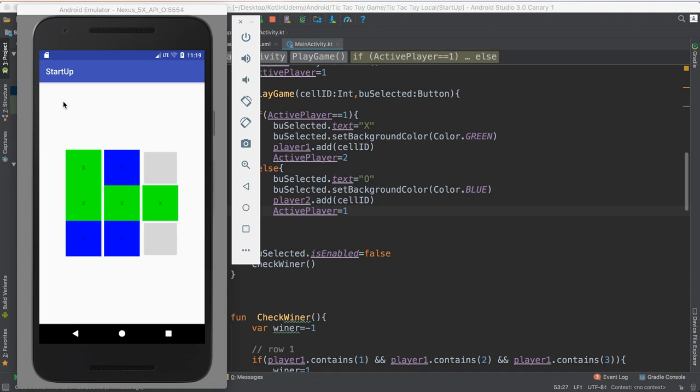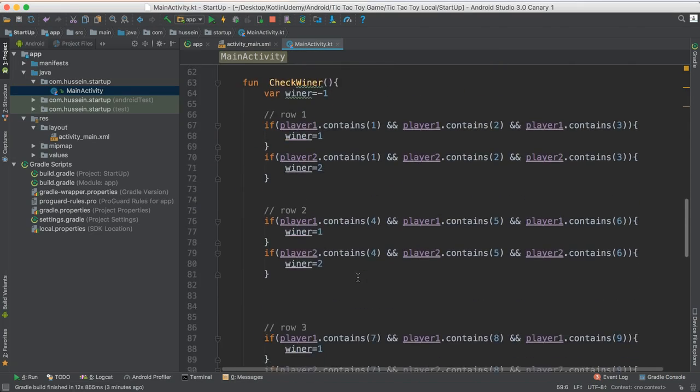So think first, how do you play the game with the device? First of all, you select a cell, then the device has to select a cell. How does the device select a cell? It has to scan all the cells, see which cells are empty, and select one of these cells. And this is the idea.